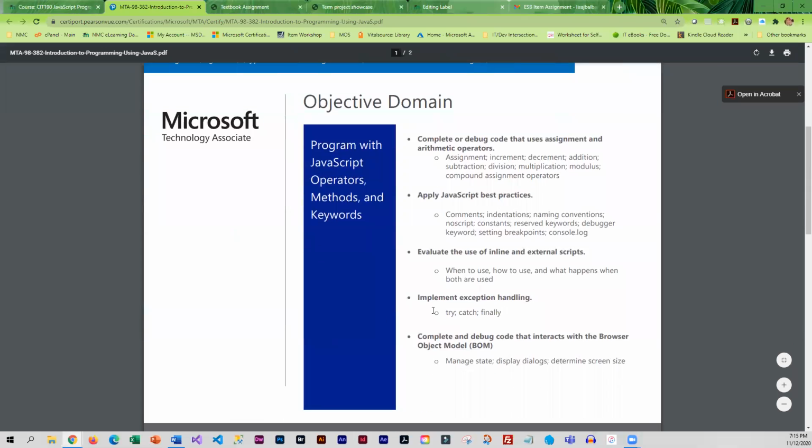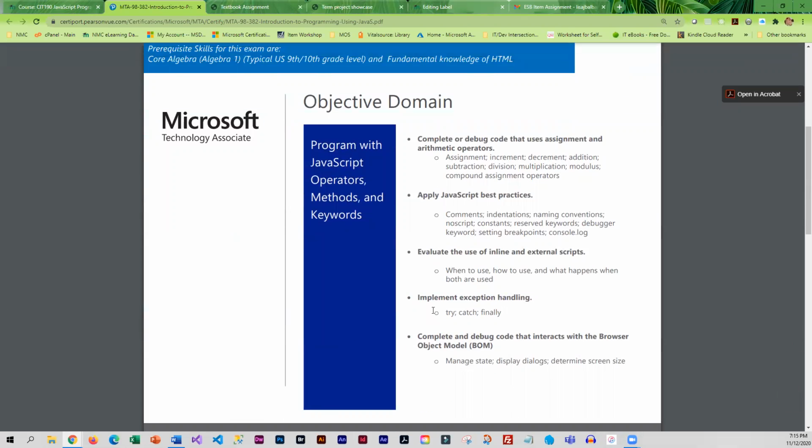What happens when you write test questions for Certiport is they send you the objective and the sub-objective. So this is the objective and this is the sub-objective. And you end up writing questions on the sub-objective. I know because I write questions for Certiport, so I know how it's done.